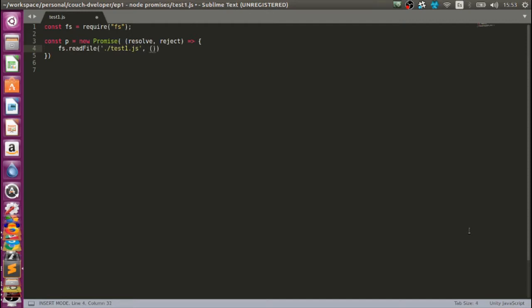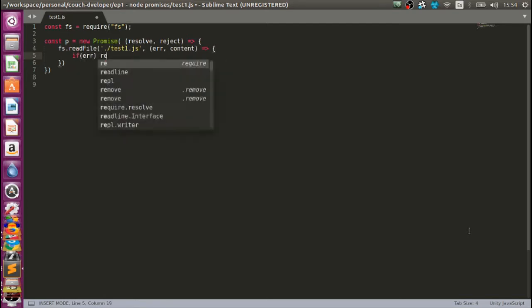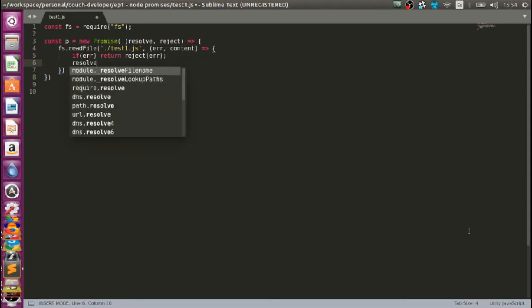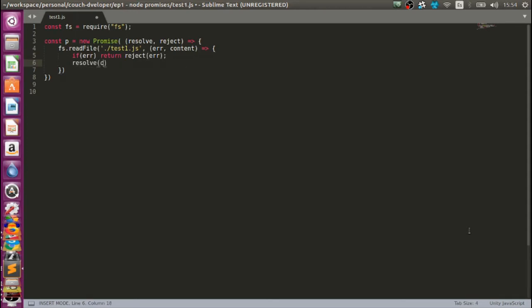and the actual callback, because readFile is a method that receives a callback. It's not a promise-based method by default. And we can get the error and the content of the file. Now we just do it simple. If there is an error, then we just cut the flow here, rejecting the promise with the error. Otherwise, we just resolve it with the content toString to make sure that we actually get the string representation and not the buffer.